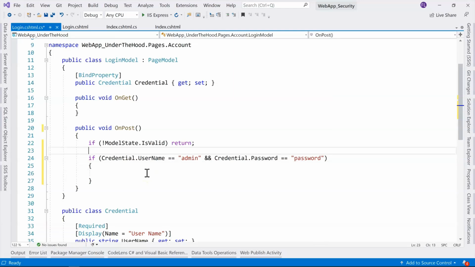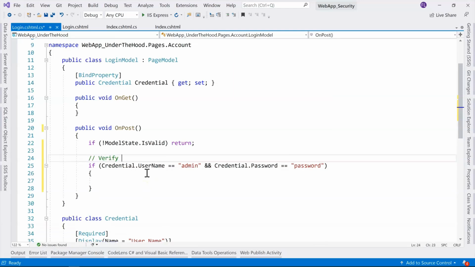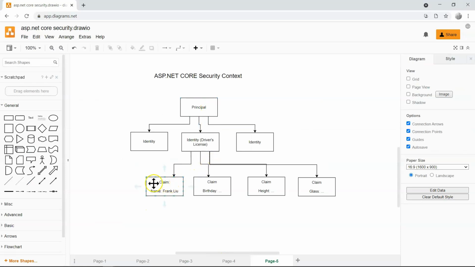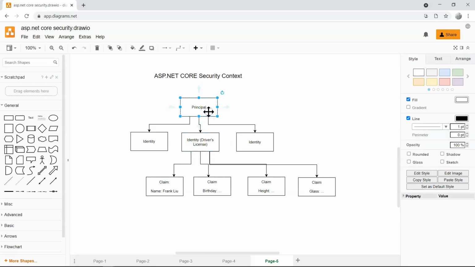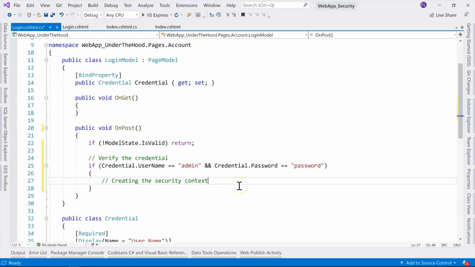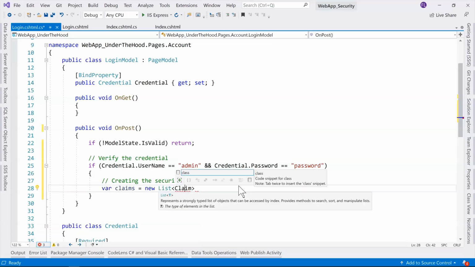So here we verify the credential, and then the second step is creating the security context. If we go back to our diagram that we drew before, we will need to create a bunch of claims, and then we'll add them to the identity. We only need one identity, which is the primary identity. Once we have the primary identity, we add it to the claims principal, and we are done with creating the security context. So for that, we'll instantiate a list of claims.